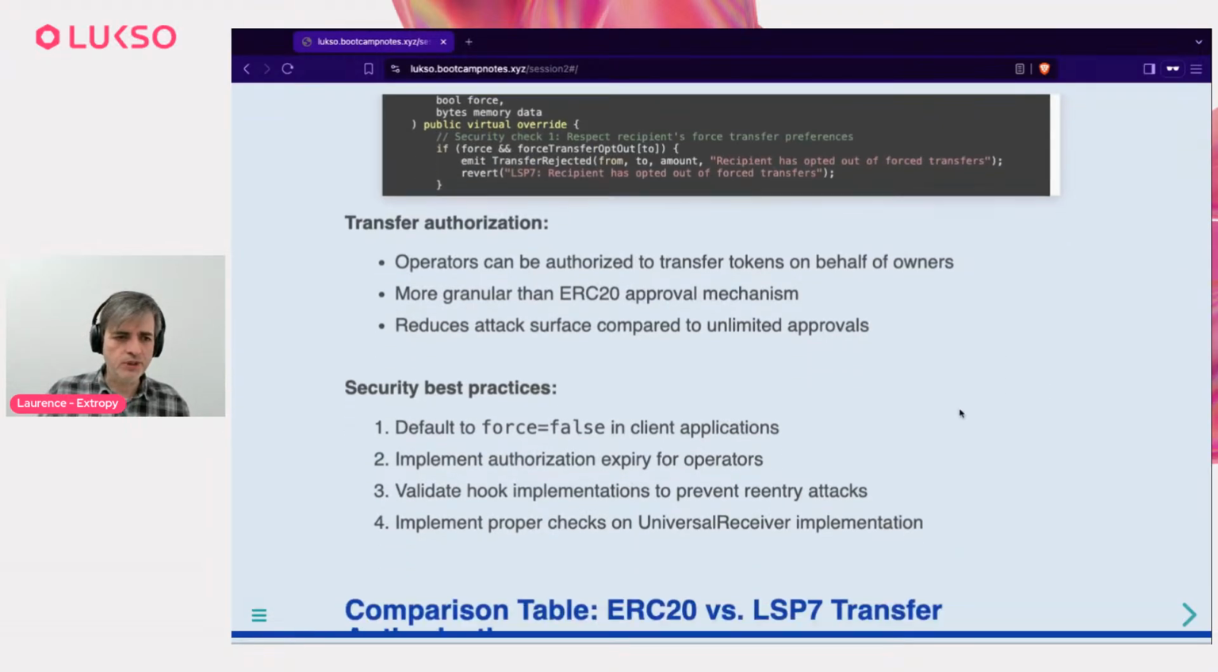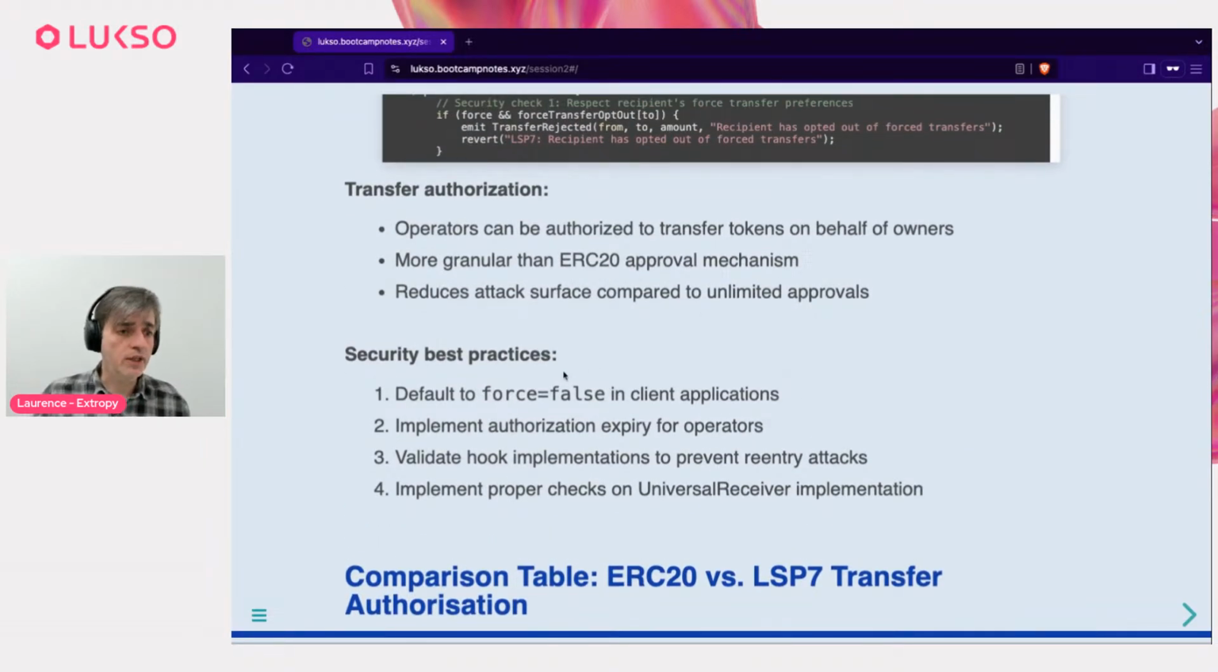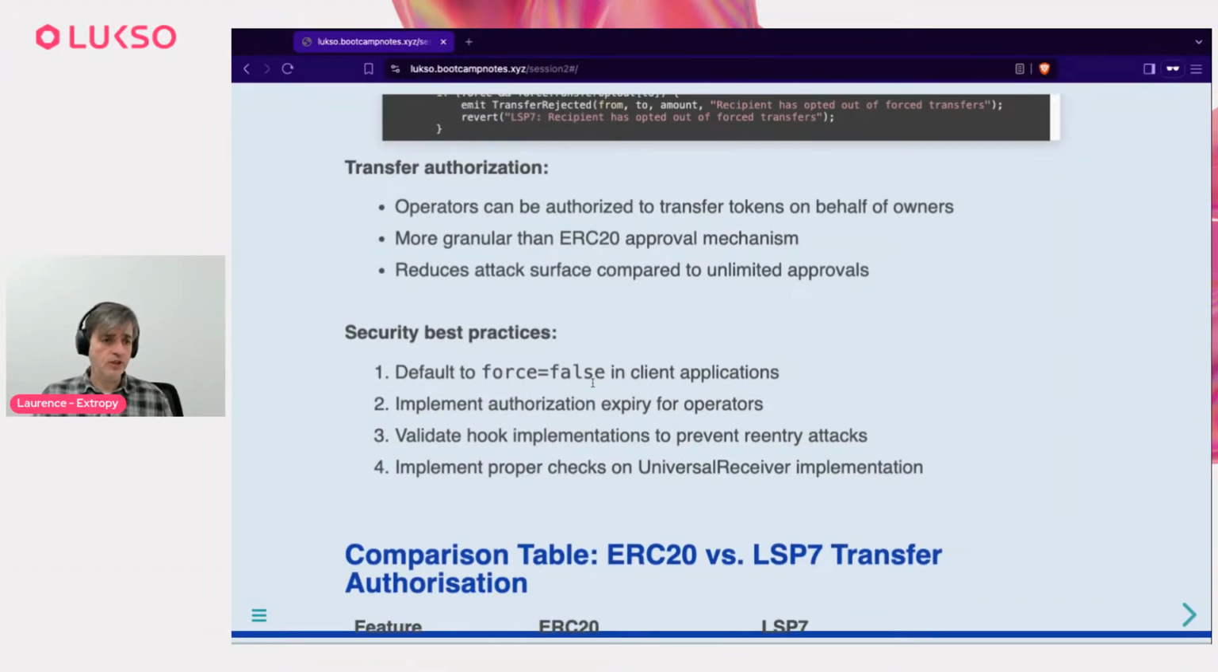So what does this mean in terms of best practices overall? Well, in client applications, we can default to false for the force. We can put an expiry on the authorization. So this is an extra flexibility around the authorization, and allows us to expire that after a certain time.